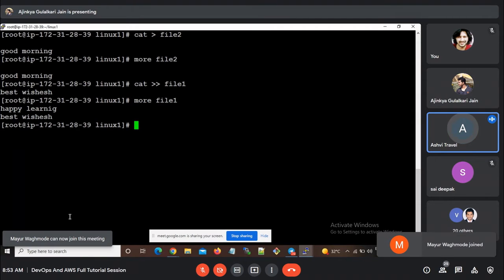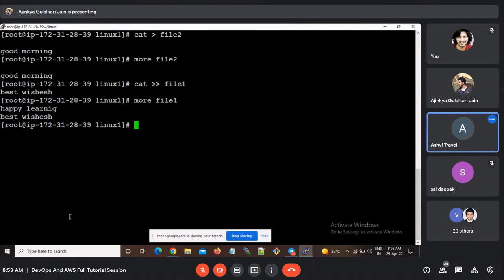Okay, let's see a similar thing. Let's suppose there is a requirement in my organization that sometimes we have to create an empty file. So how to create an empty file? We can use the touch command. So these are basic, because basically everybody knows it.